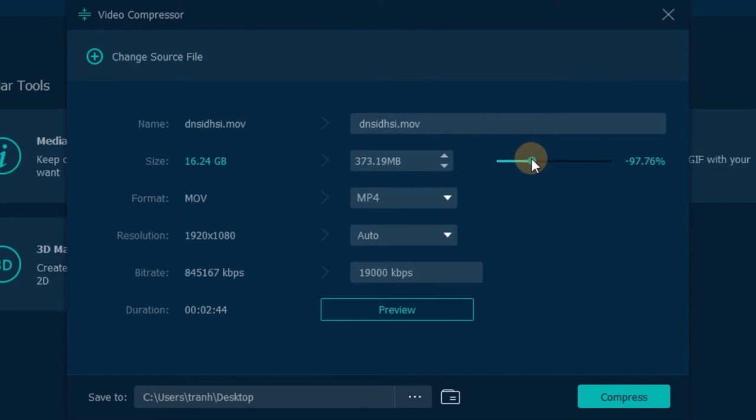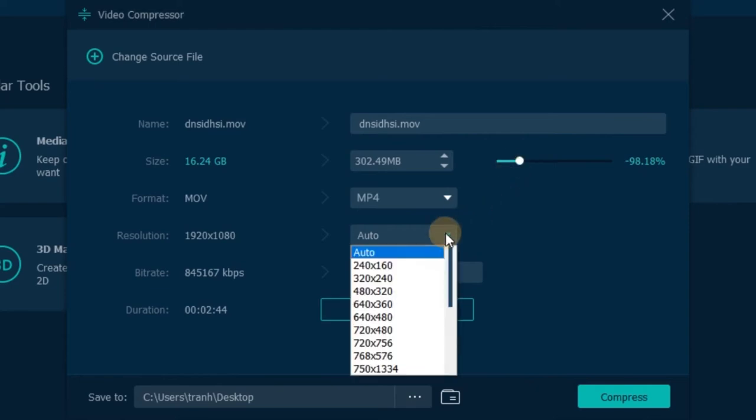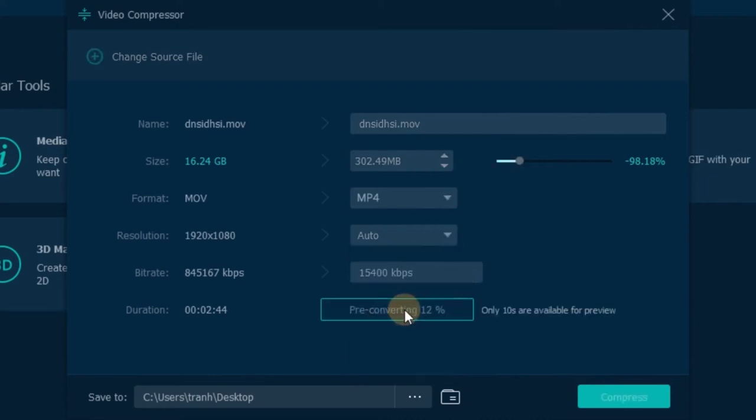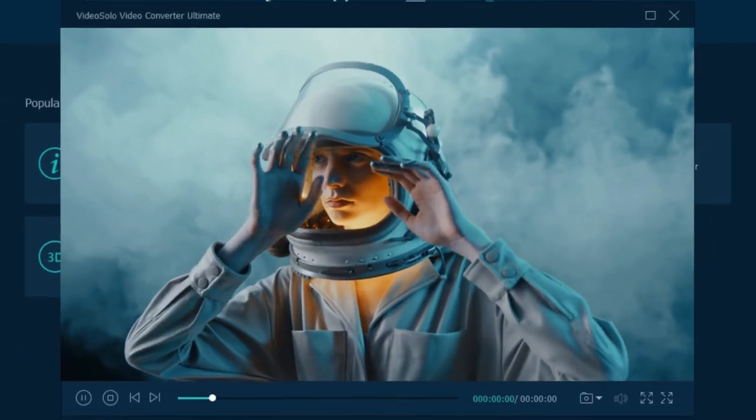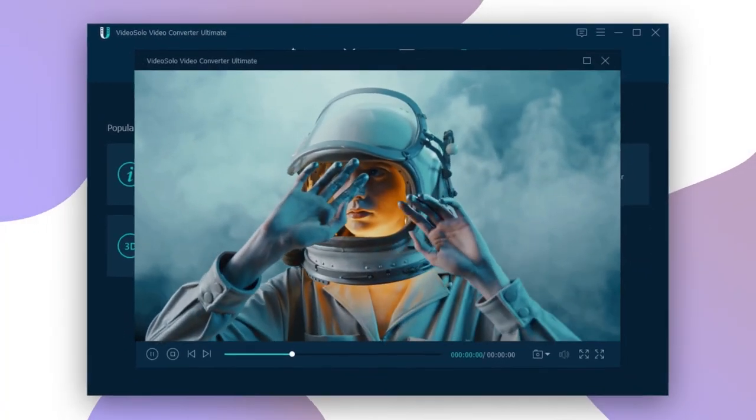Now, you can drag the scroll bar to adjust the size according to your need. You can also change the defaulted resolution, but it is not recommended because it may affect the video quality. Make your choice and now you can preview the compressed video. As you can see, the video is still of high quality.